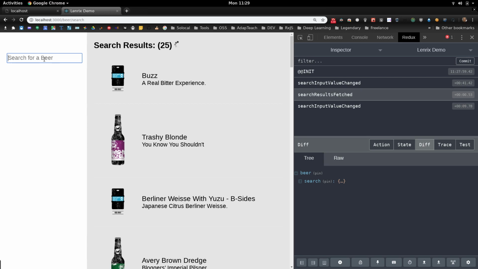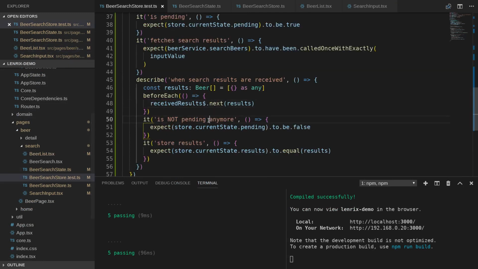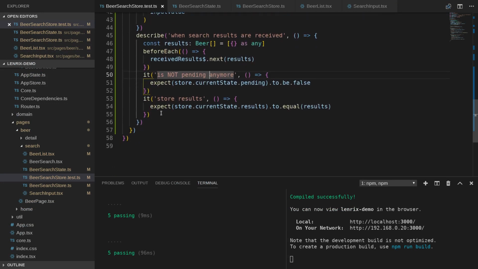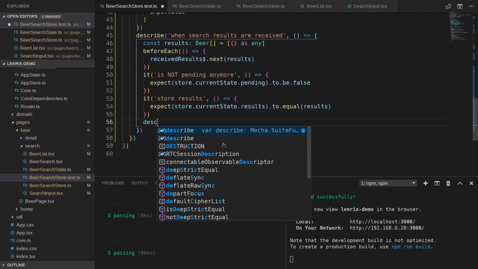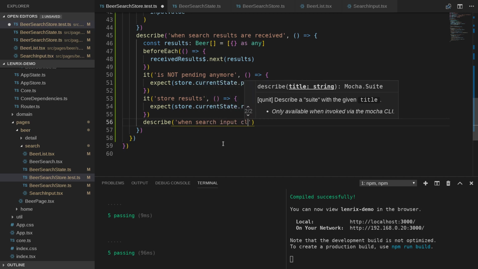So that's how we're going to write our test. Same level of abstraction. So when search input value change, okay, and when they're received, so now we've received them, and now we're going to describe the case when search input cleared.